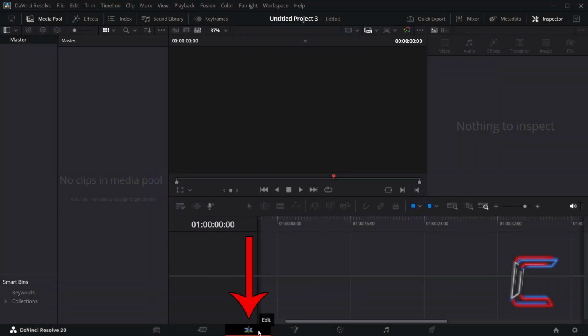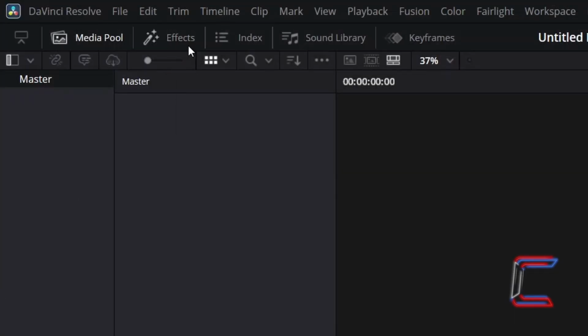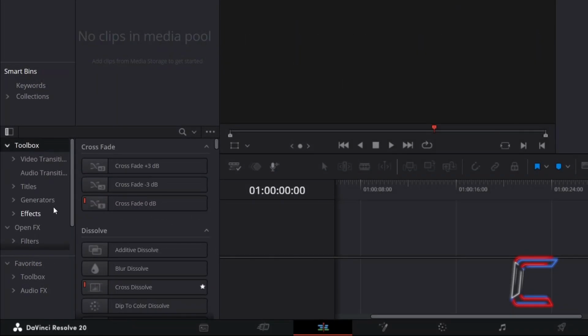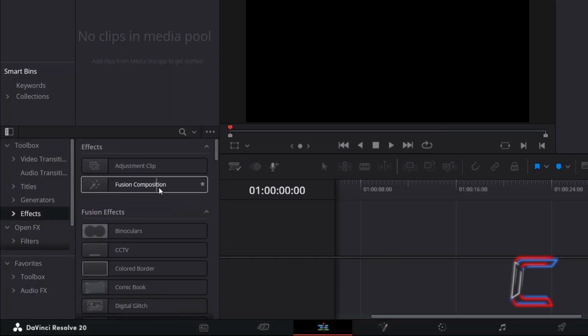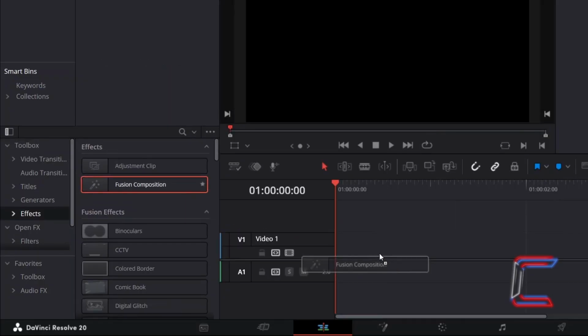How to create a gradient ring effect in DaVinci Resolve 20. Inside the Edit window, go to Effects. Underneath Toolbox, select Effects. Click and drag a Fusion composition clip to your timeline.